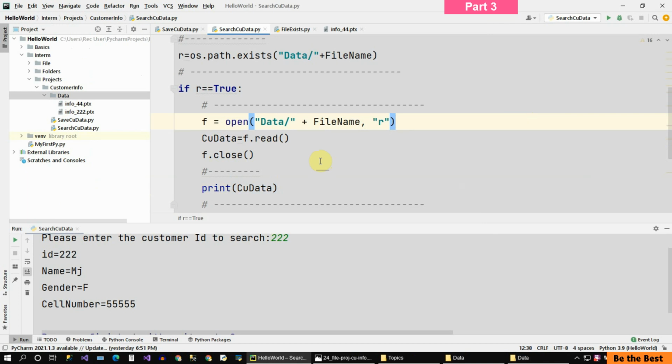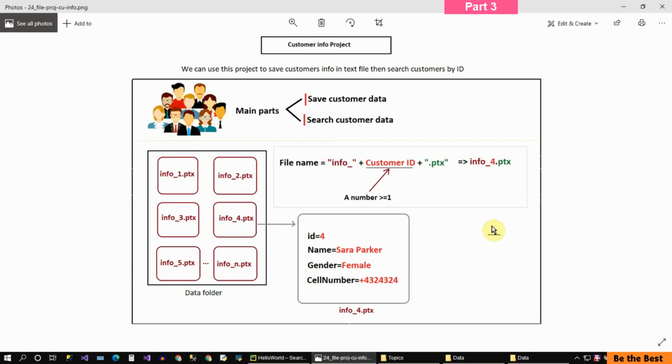Congratulations, my mission is done. Now my project is successfully completed, and I created the customer info project easily and quickly in Python.